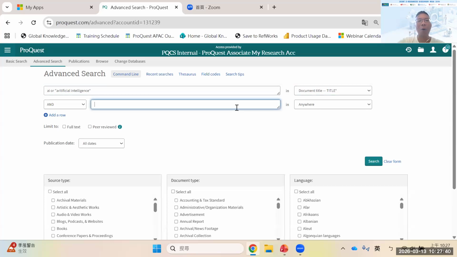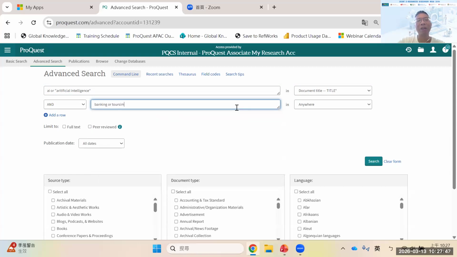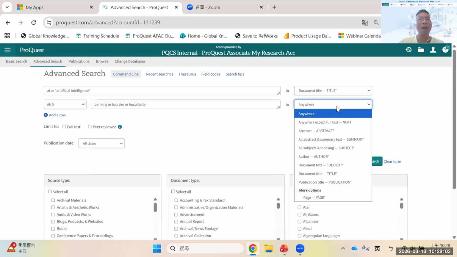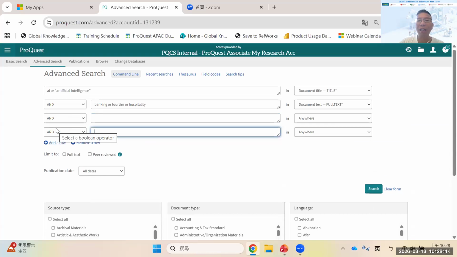Then again, I want banking or tourism or hospitality, because I think Hong Kong is famous for banking, tourism and hospitality industries. So I use banking or tourism or hospitality as another requirement. And any of these terms has to be in the full text. You can add more requirements if you want.